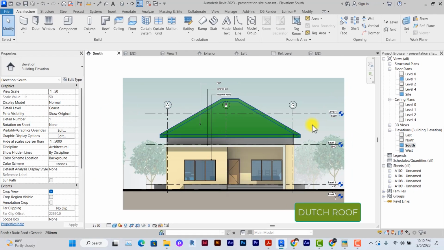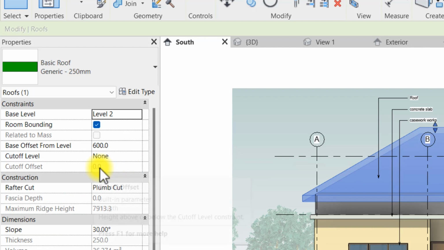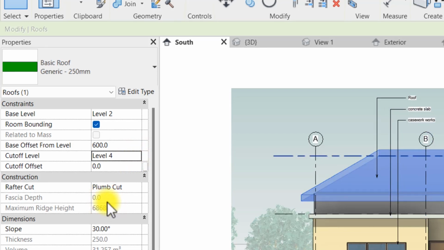To create a Dutch roof, ensure you've created a level that cuts across the existing roof at some point where you intend to insert the Dutch roof. Select the roof that you've created, the hip roof you've created. Under the Properties tab, you see Cutoff Level, and select that particular level. In our case, it's level 4. And the roof cuts off at that level.